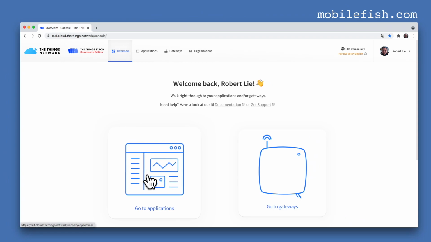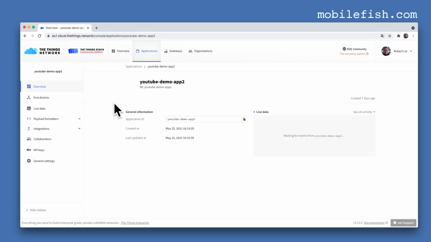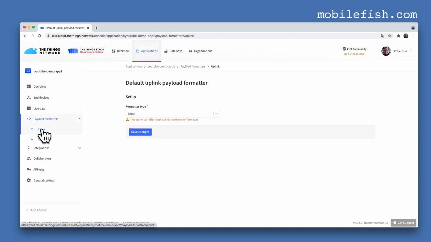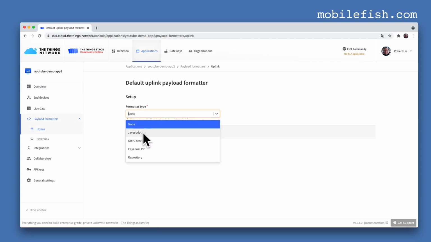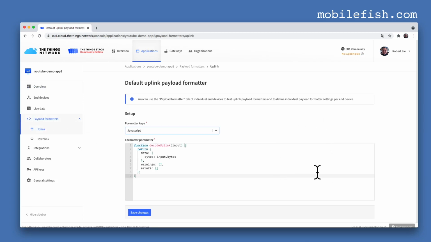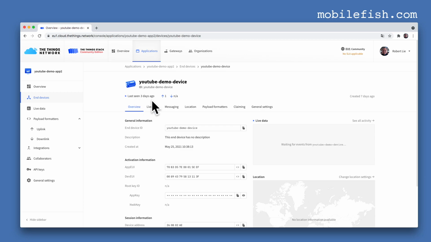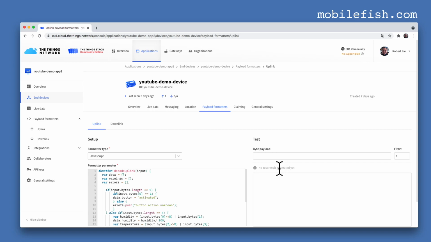Go to Applications, select my application, Payload Formatter on the application level, select Uplink, select JavaScript, no payload tester available. Let's go to the end device. This is my end device assigned to this application. Select Payload Formatters. And as you can see, a payload formatter tester is available.